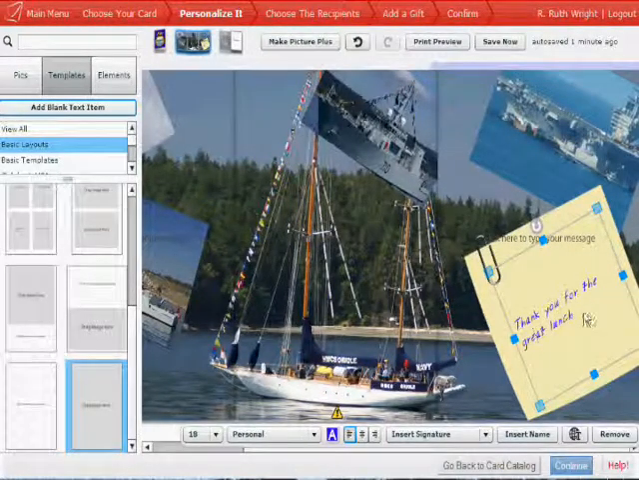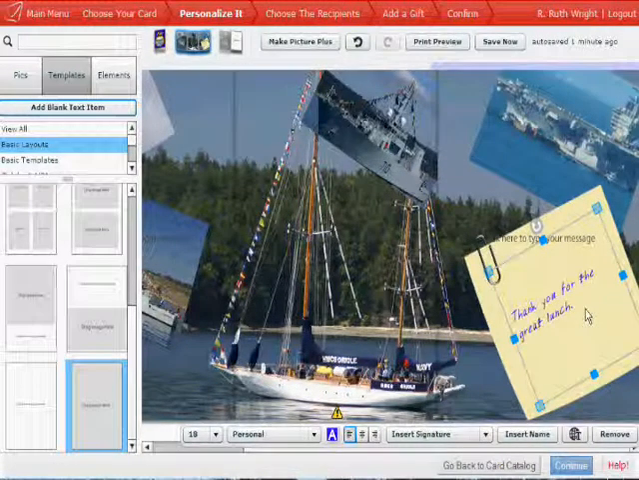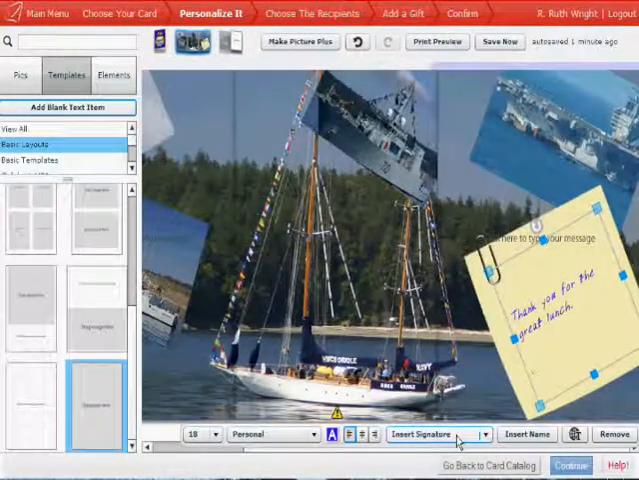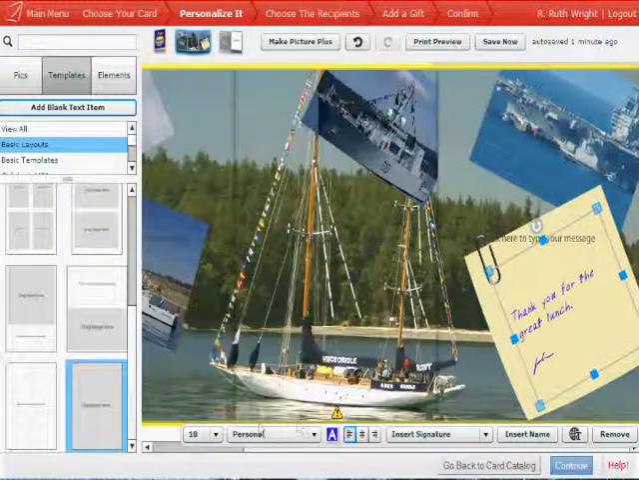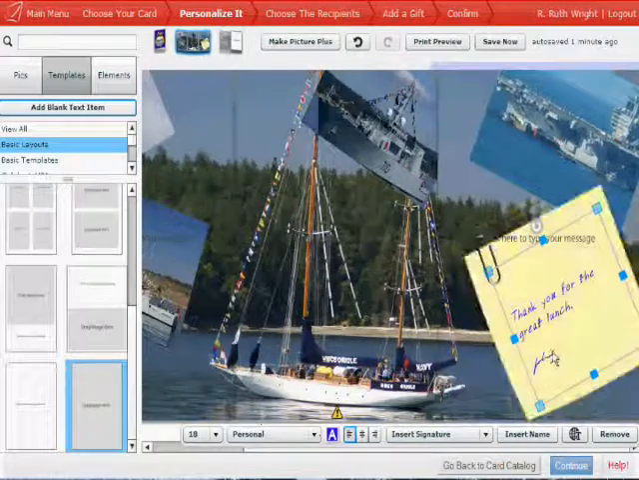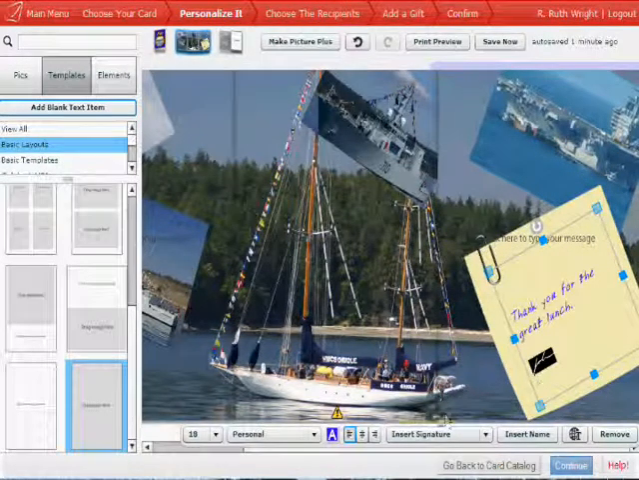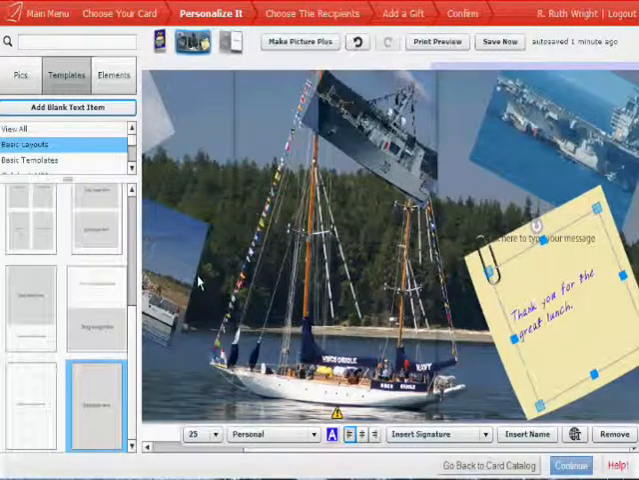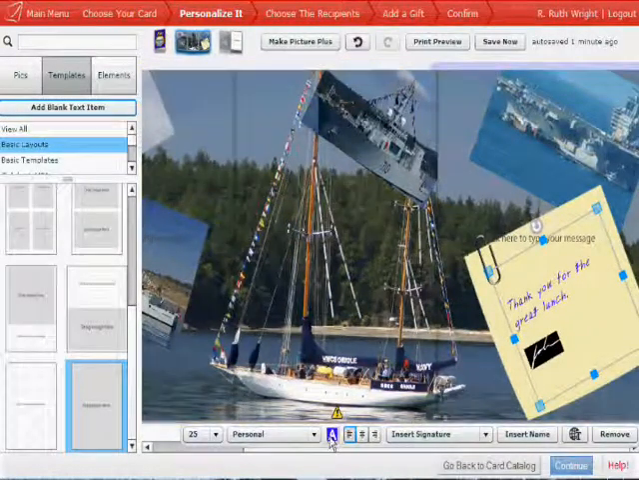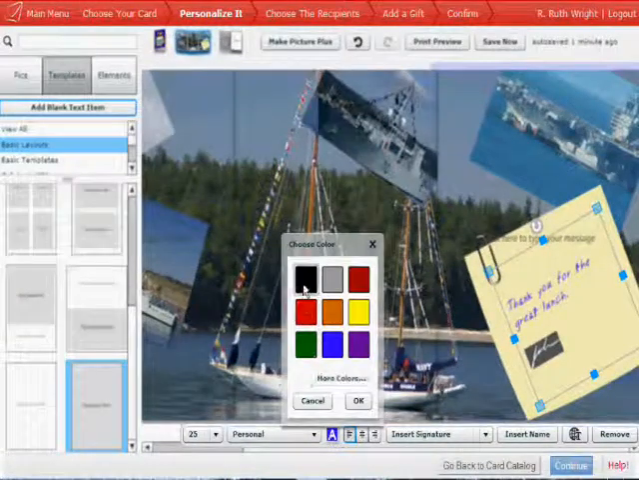So there you go. Then period. I'm going to do enter twice, and I'm going to insert my signature, which I have here. So there we go. And I like that signature to be bigger. So just highlight what I want to change, and I go down here and I pick 25, make it a little bigger, and I'm going to make it black. I like to have my signature in black.